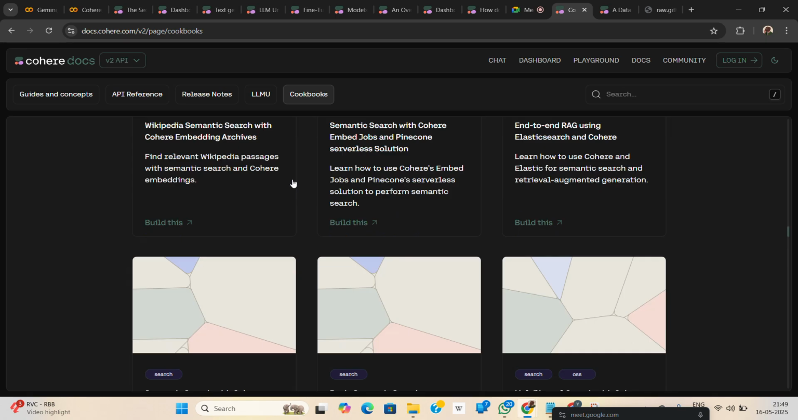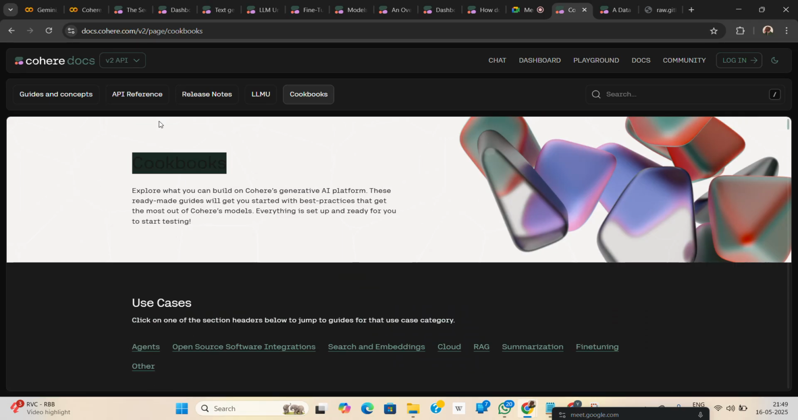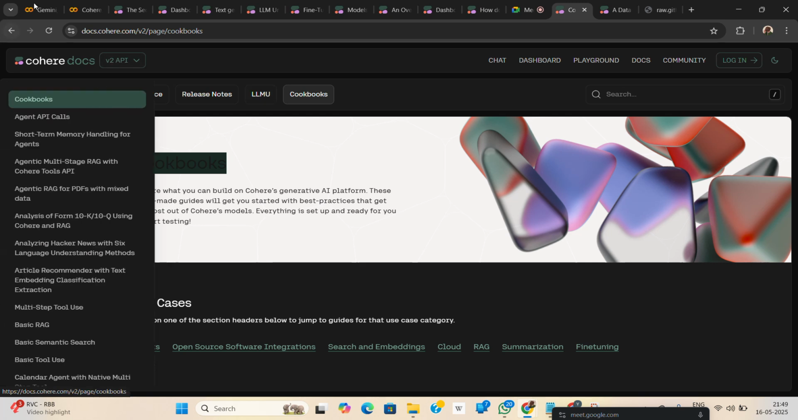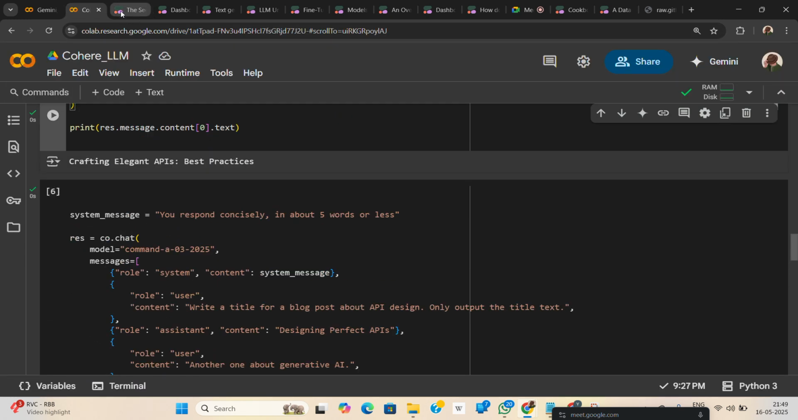But how to build the application, what its structure is, what the whole workflow is, if you really want to learn, there are two stop destinations. One is the Cookbook and documentation of Cohere, and the other is LLM University, where you will learn all the related things about LLMs. In your free time, please do spend time on these so that you can learn a lot of things about large language models.